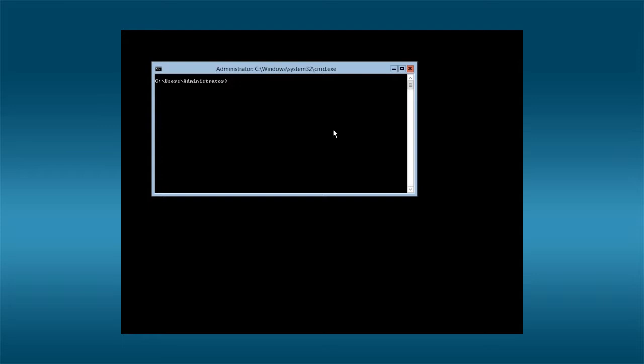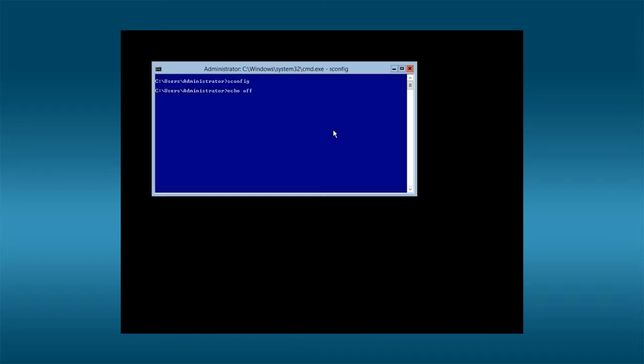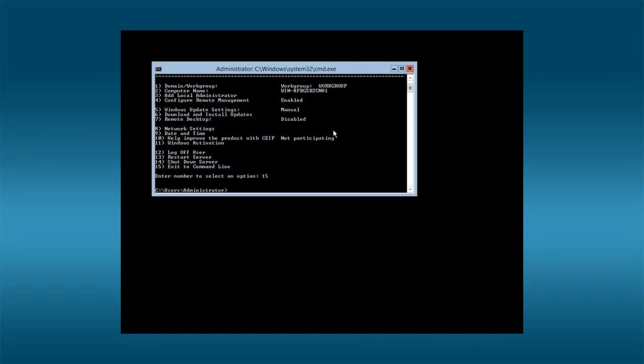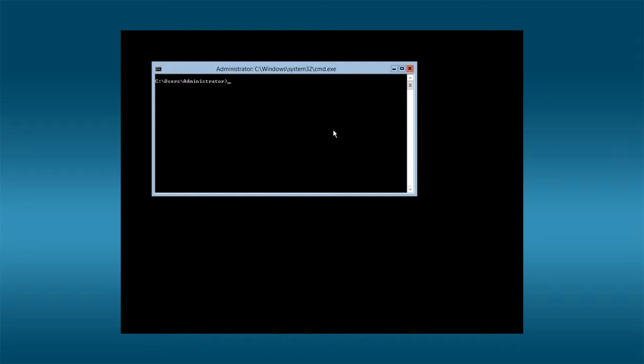As I'm sitting right here, I'm going to execute a command called sconfig. We're not actually going to do anything with this command other than showing you that sconfig is an executable file that brings up a menu-based system. I'm going to hit 15, and I'm going to exit, and it's going to bring me back to the command prompt. Again, I'm going to clear the screen.